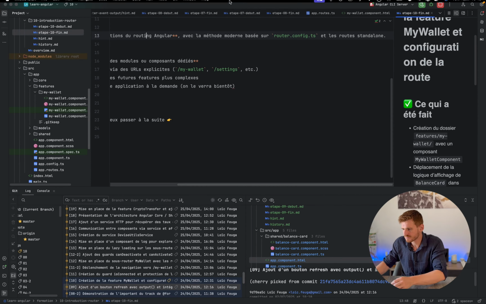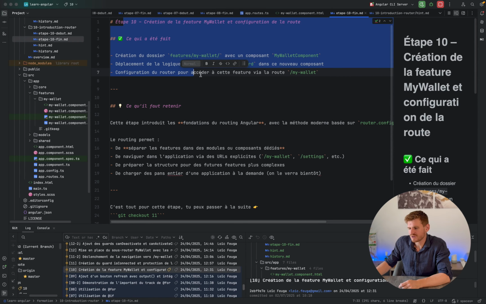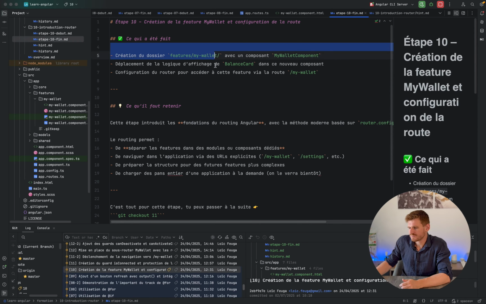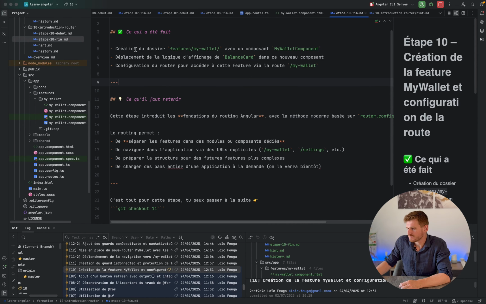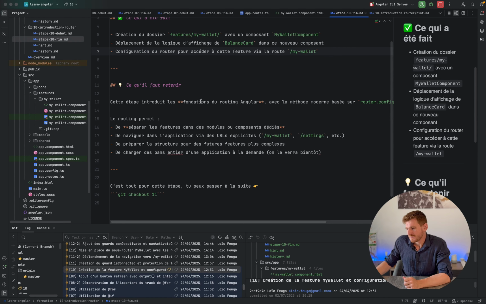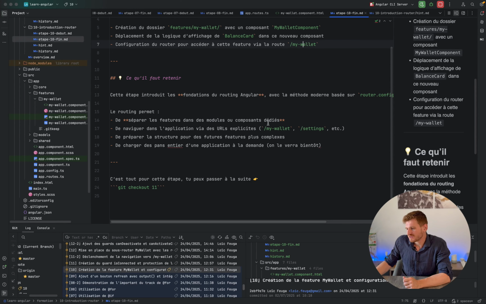Okay. If I now move to the final step to take a look at the explanations for this stage, indeed, we created our MyWallet component. We moved what we previously had in the app component into it. And actually, this is what allows us to have an application that can finally start to grow gradually, because by adding feature components on new URLs, we get a multitude of possible functionalities. Currently, we have MyWallet, but we could have settings, home, contact.